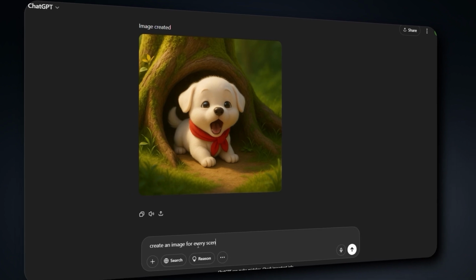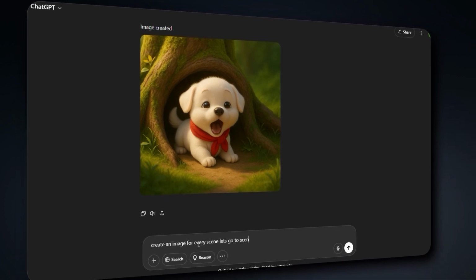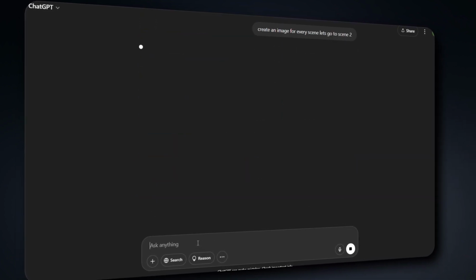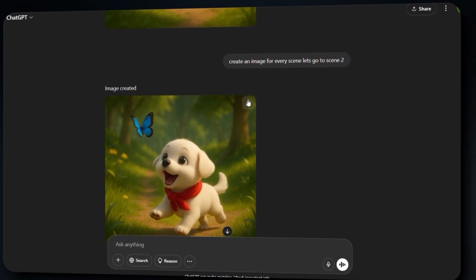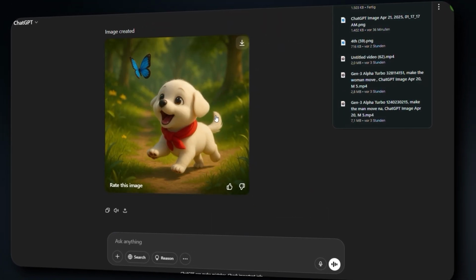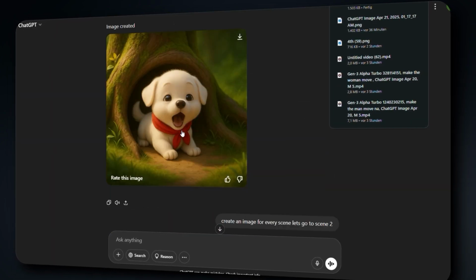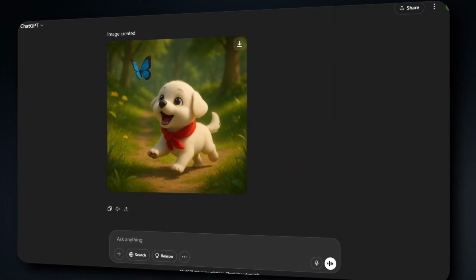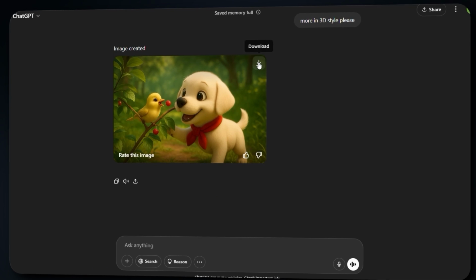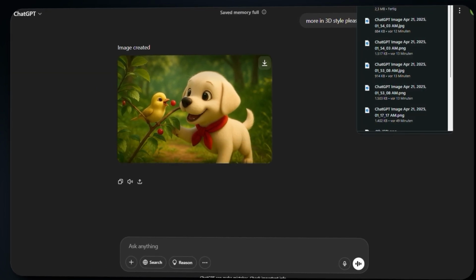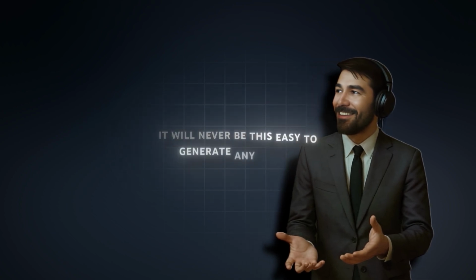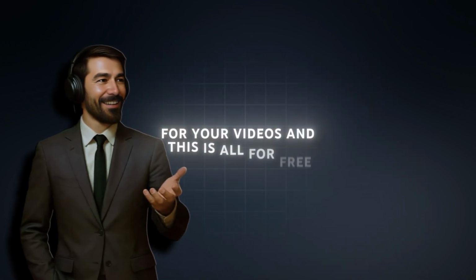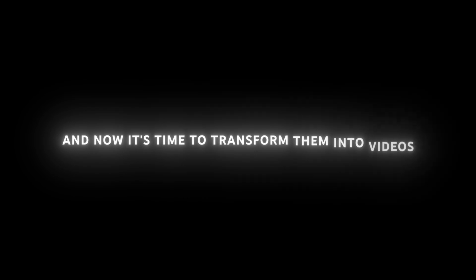Using this, you can not only generate random images that look perfect, you can also generate images with consistent character that fit to your story. That means we don't need to use another AI tool for the image generation. After getting our first image of the story, we can just ask ChatGPT for more images with the same characters. These are amazing. And the new ChatGPT update is really a game changer for everybody that wants to create videos like this. It will never be this easy to generate any visuals for your videos, and this is all for free. We generated our visuals for our videos, and now it's time to transform them into videos.